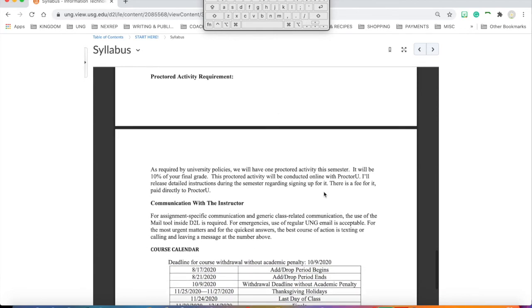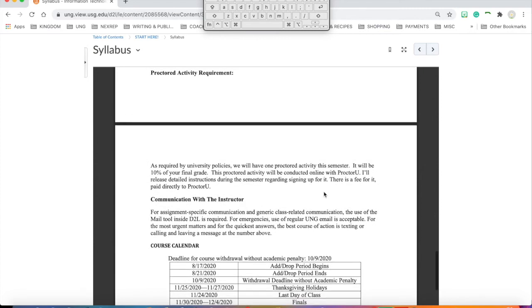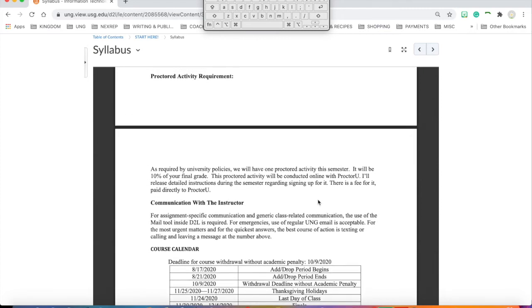Again, a little more about the proctored activity requirement. I can't stress this enough. If you're gonna skip an assignment, this is not the one to skip. This one alone is 10% of your grade.